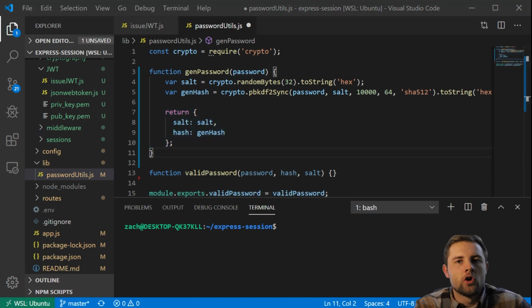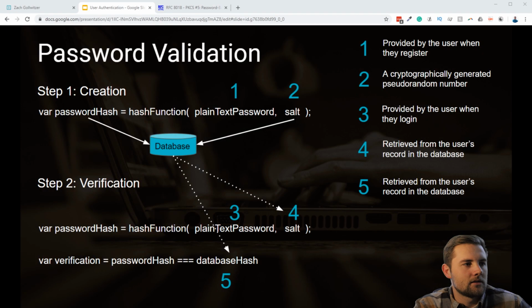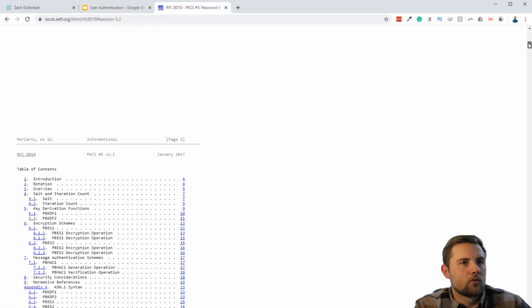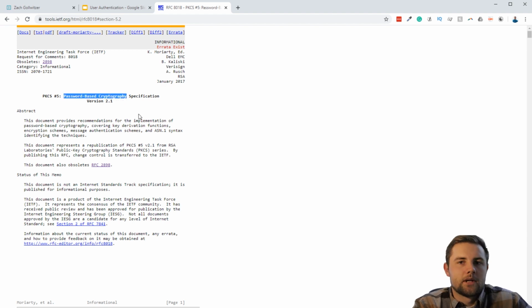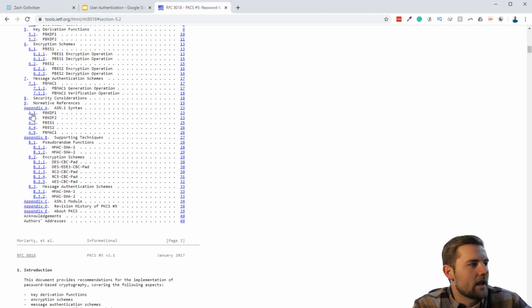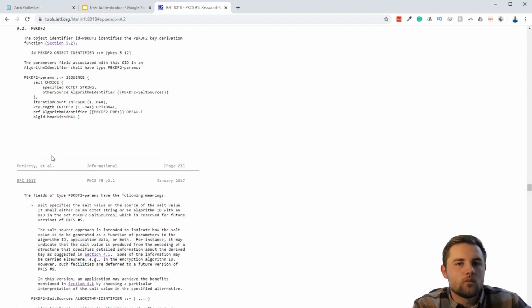To learn a little bit more about what we just did, I'm going to pull up a document on Google. This is from the Internet Engineering Task Force, and it's just basically a specification for different cryptography methods or password-based cryptography methods. And if we go down to the table of contents, we can actually find the pbkdf2 specification, which is what we were using from the Node.js crypto library.